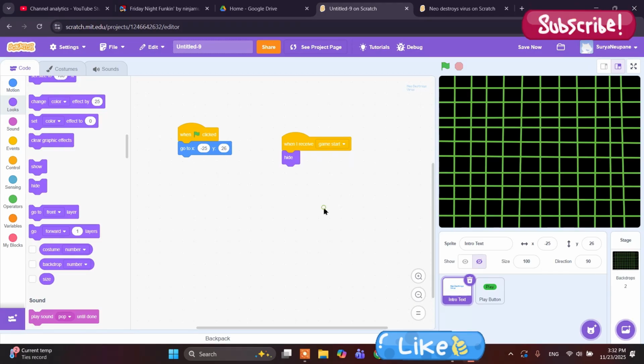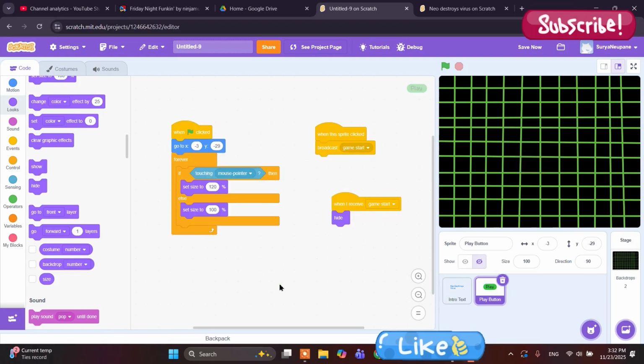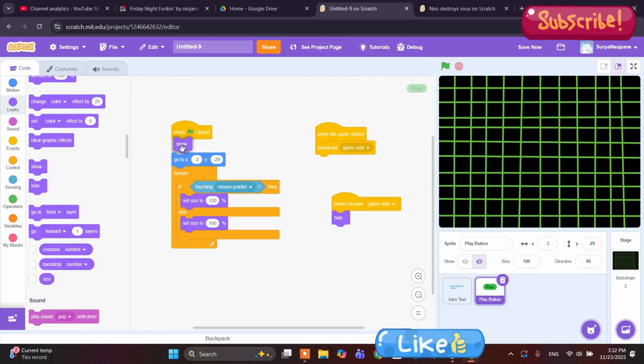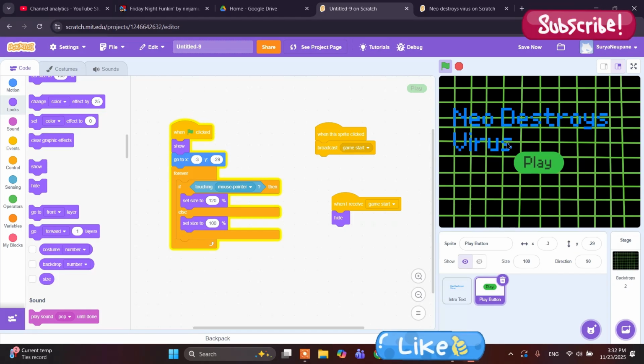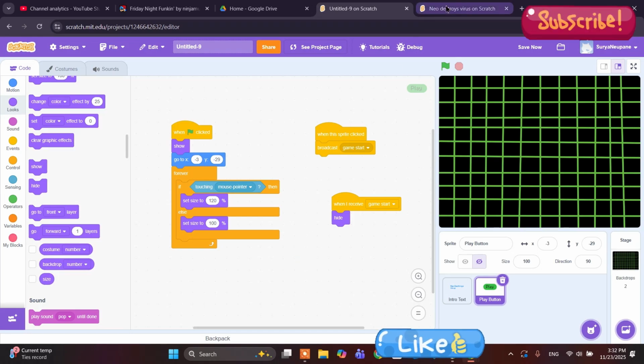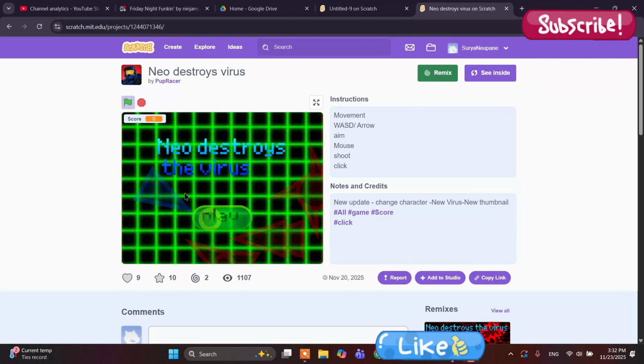Yeah, for that we just need to attach a show block here. So let's drag the show block, attach it to the when green flag clicked block, and for the play button also same thing, drag a show block and attach it here with the when green flag is clicked. Now if we click on the green flag, we can see the play button and the Neo Destroyer virus intro. Yeah, and if we just click on the play button, it hides itself and the game starts. And that's it.